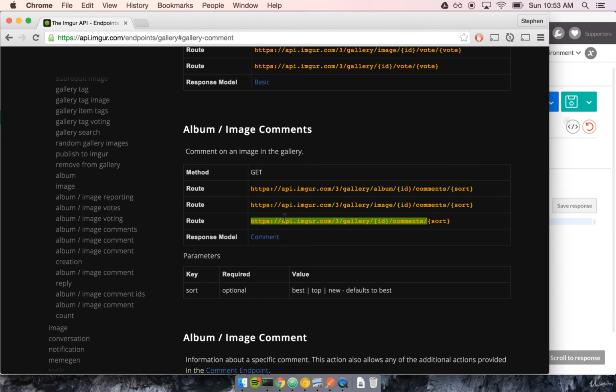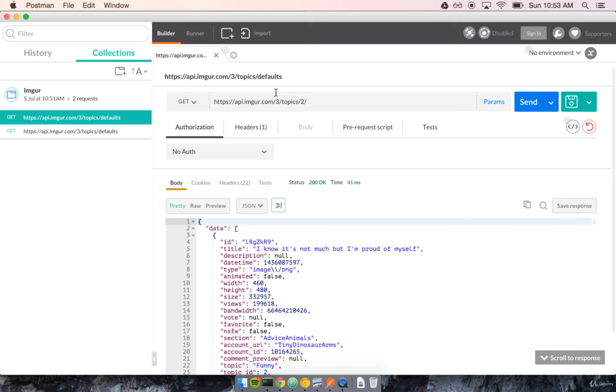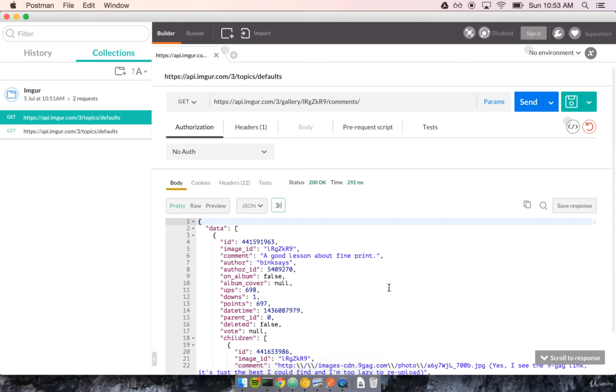Let's grab this last URL. I'm going to copy it, and you'll notice that this time again we need a URL or an ID. In this case, it's going to be an image. So let's copy paste that, and I'm going to take this ID right here and replace the bracket ID with the image ID. And then we'll go ahead and click send, and terrific.